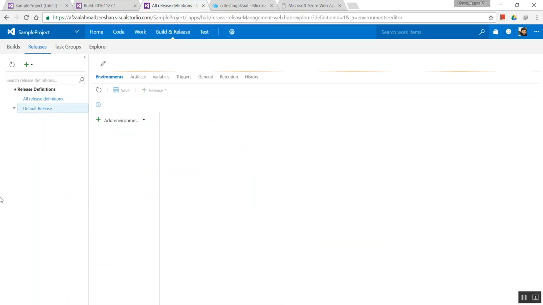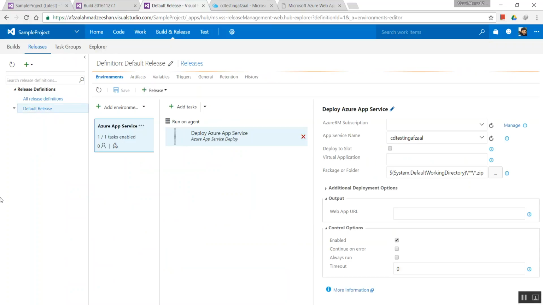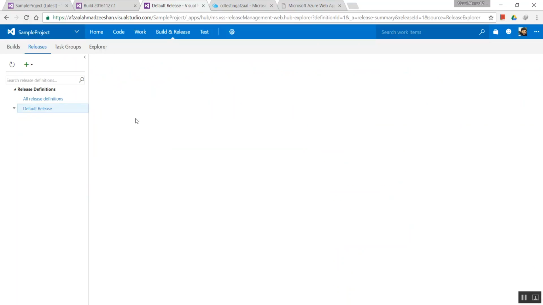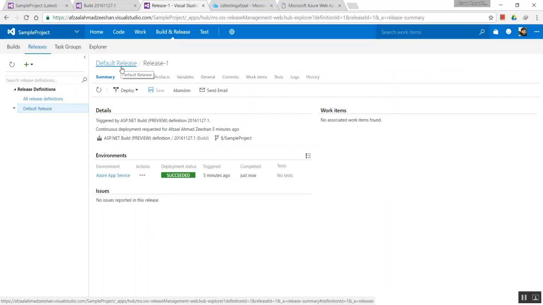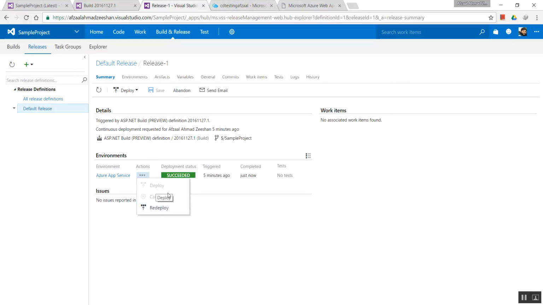So we can click on this one. No, this is going to take me to the default release. I don't want to go there. Releases, double click on that. Okay, so where did it put it? On Azure App Service, the setup that we had for the Azure application. Actions, if we need to take any action, like redeploy. Deployment status, succeeded. Triggered 5 minutes ago, completed just now. Tests, no tests, because we did not have any tests.